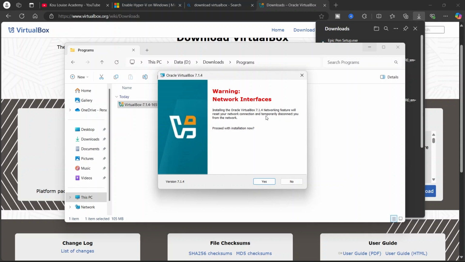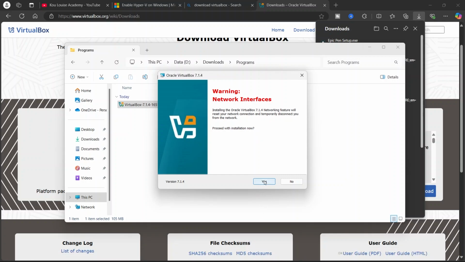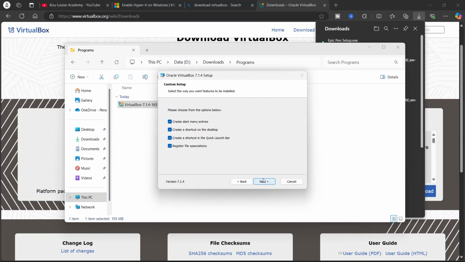And these will require at least a reboot or a resetting of my network interface. And I'm okay with those changes. So I will just click on yes to proceed with the installation. And then again, it tells me that my computer is missing some dependency. So it's going to install those dependencies. I'm just going to say yes, install those dependencies.